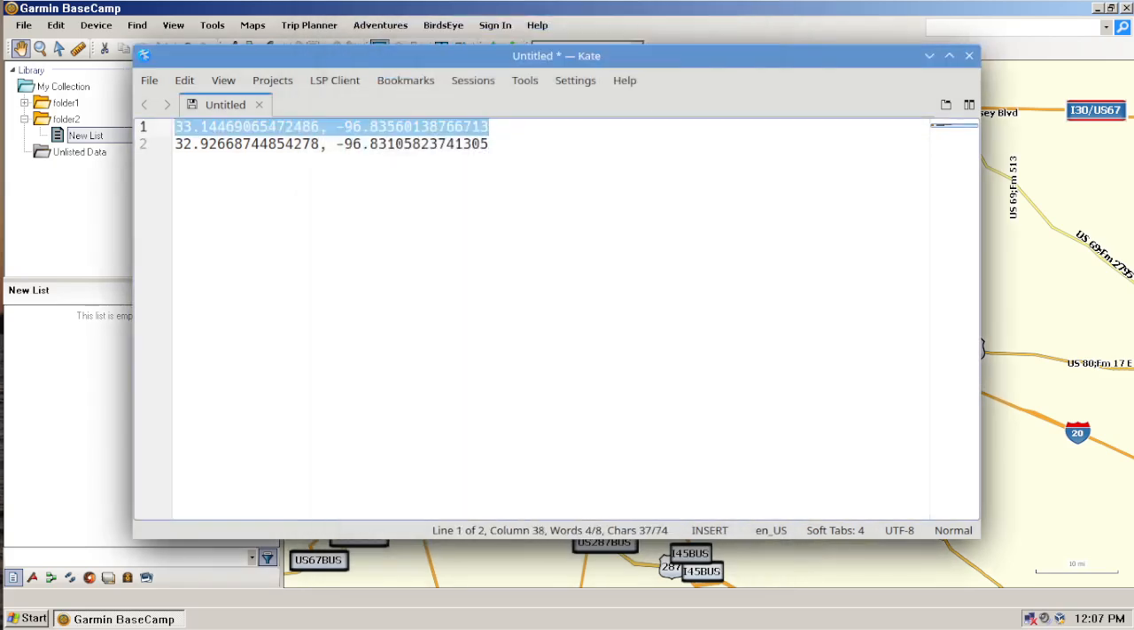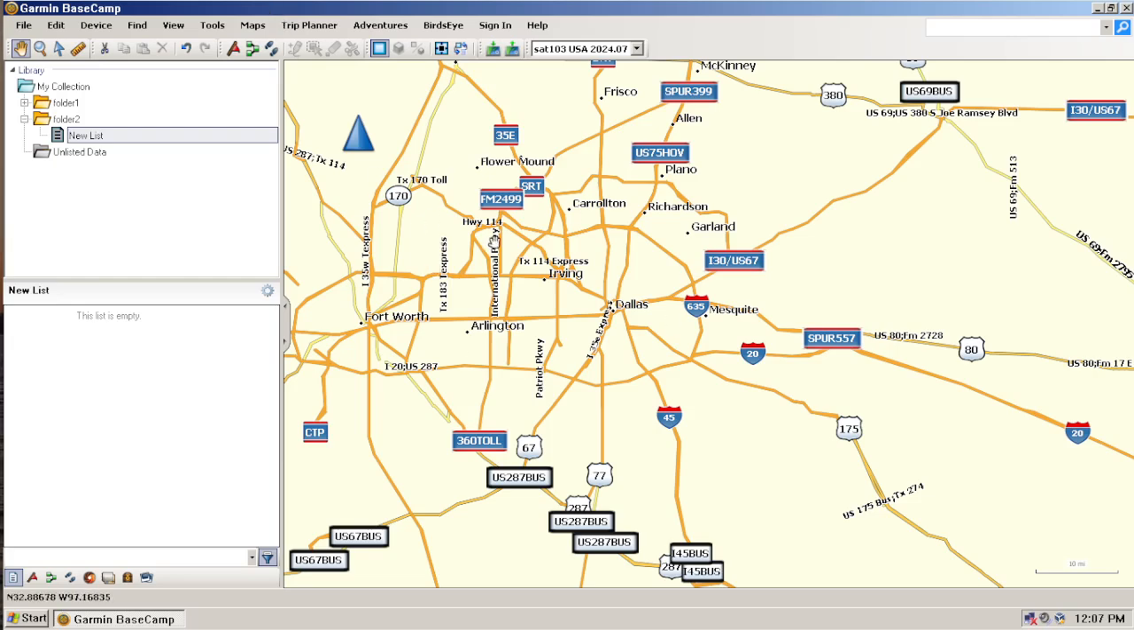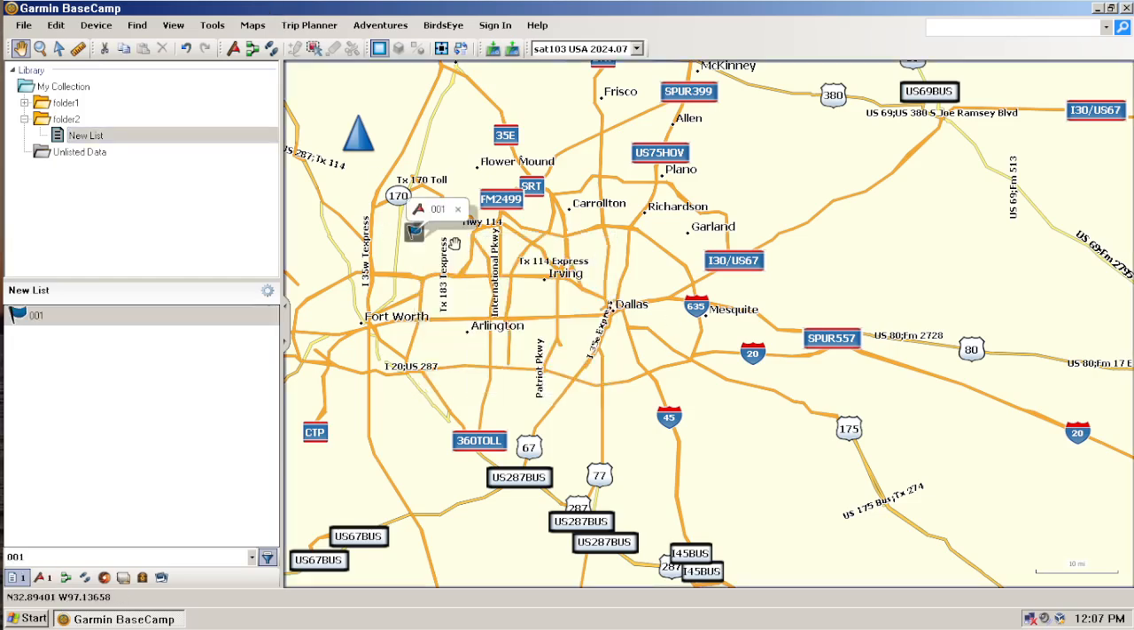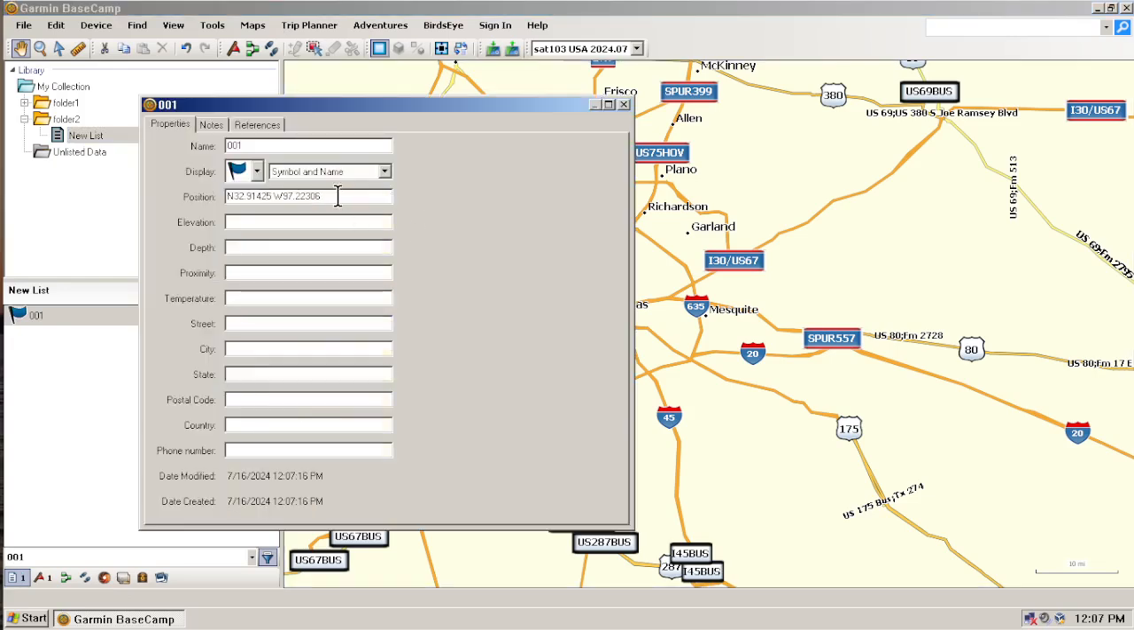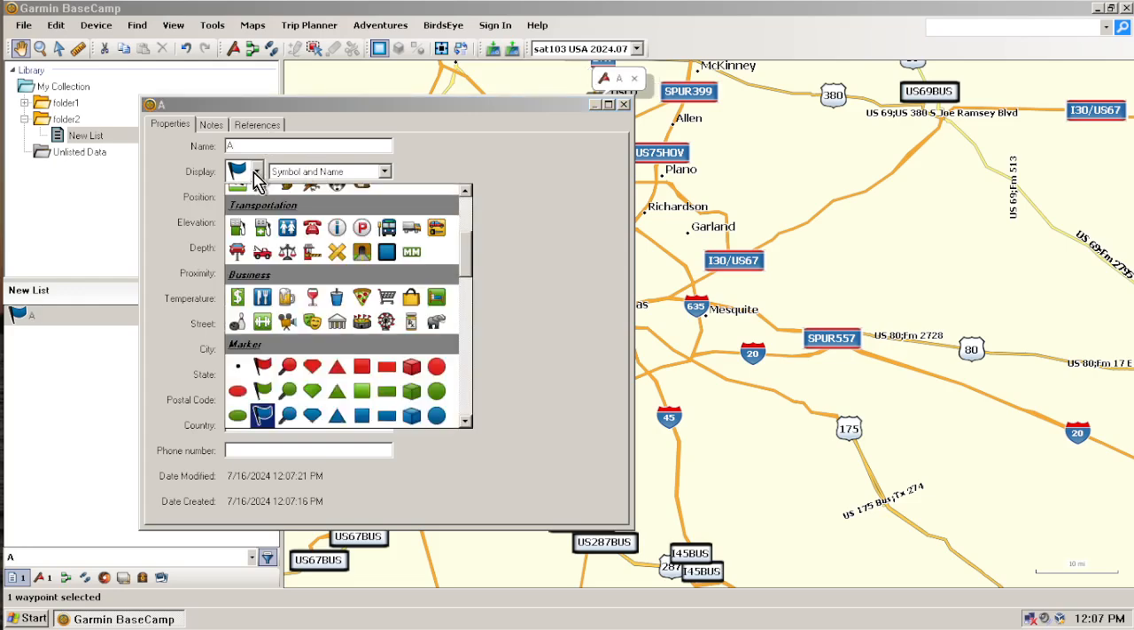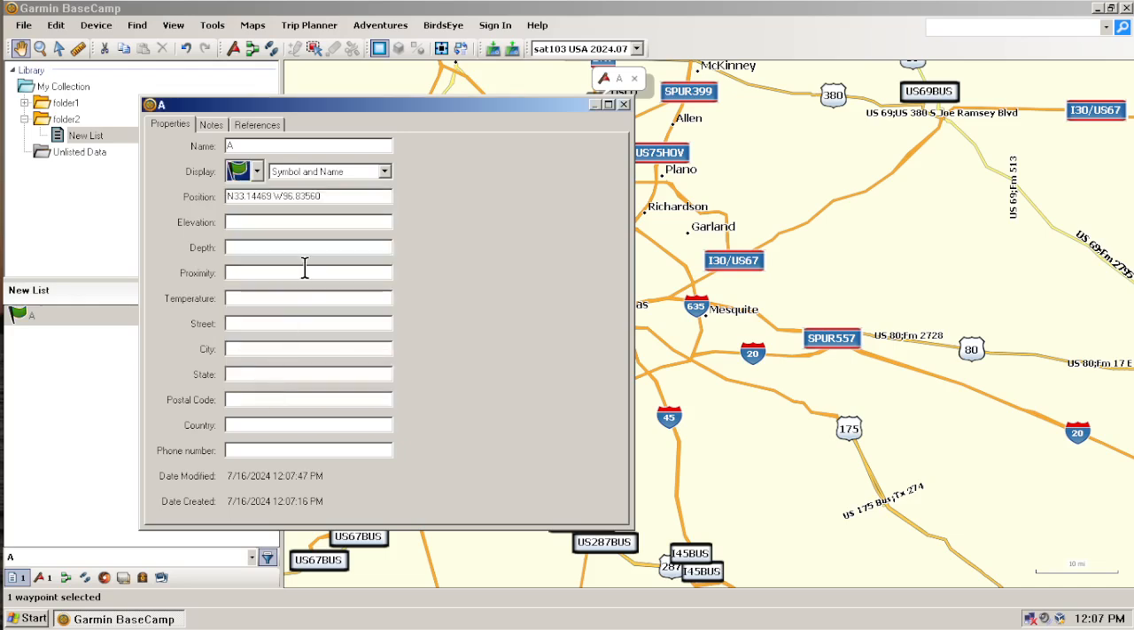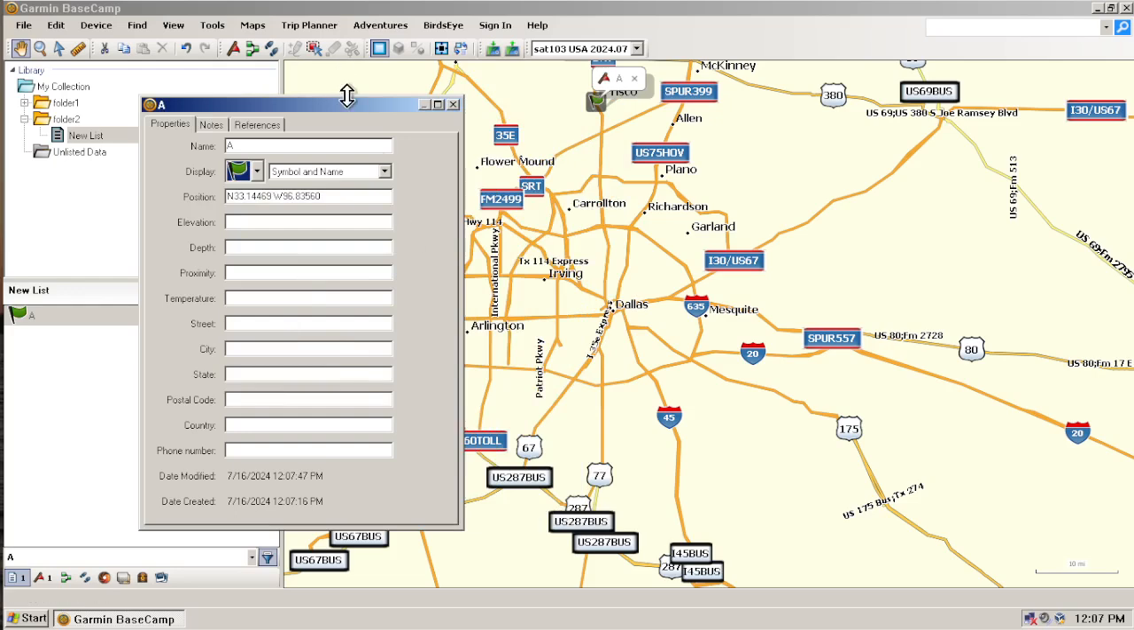Moving on. Copy this one first, and I'm just going to right click anywhere on the map, new waypoint, and then click the little 001, change this to these coordinates. It will automatically shrink them down to 5 places after the decimal, and I'm just going to rename this from 001 to A, just as a visual aid to myself. I think I'll do that as a green flag. Okay. Size that up a little bit.